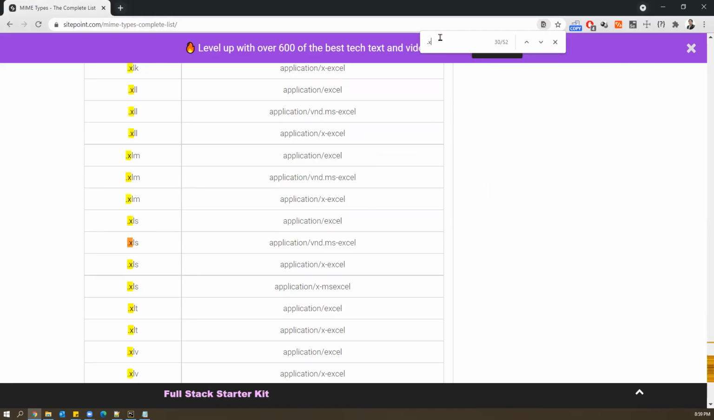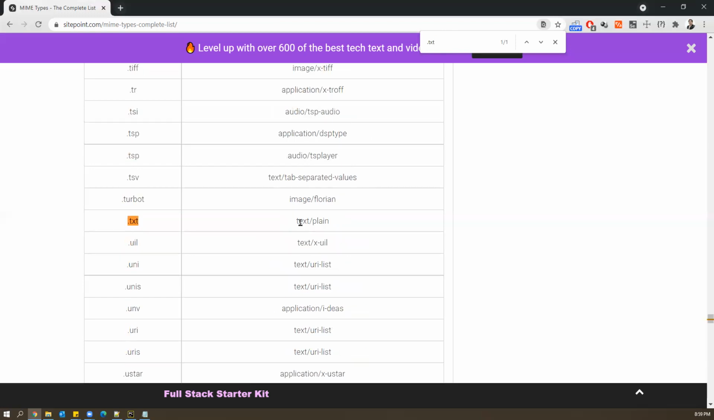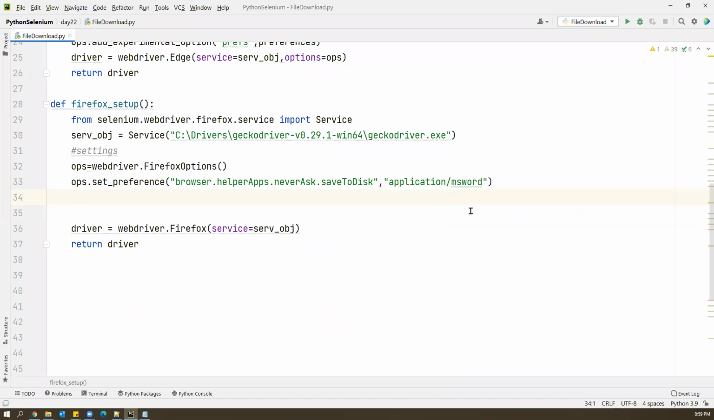And suppose I want to download an image file. I'll say .png is my extension. Now image/png is the MIME type of images. And suppose tomorrow you want to download a .txt file, I say .txt and text/plain. So this is the MIME type of a text file. You can just refer to this website to know what MIME types are available for different file types. That is mandatorily required.